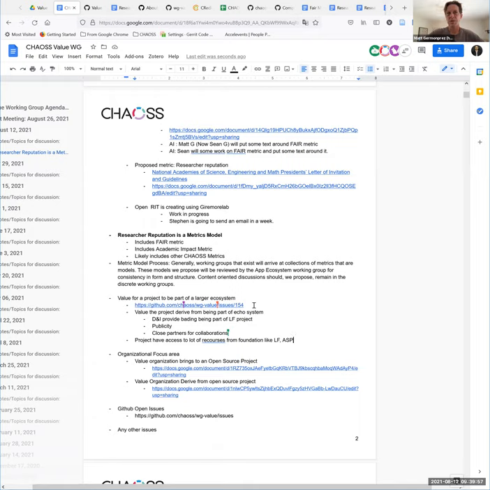So I think it would be easier to write a metric that is what value does a project derive by being part of a larger ecosystem than it would be to write a metric that is what value does a project provide to an ecosystem?